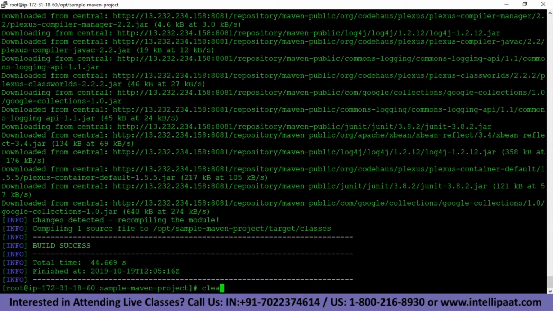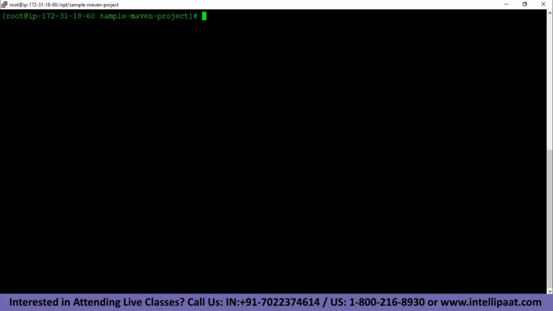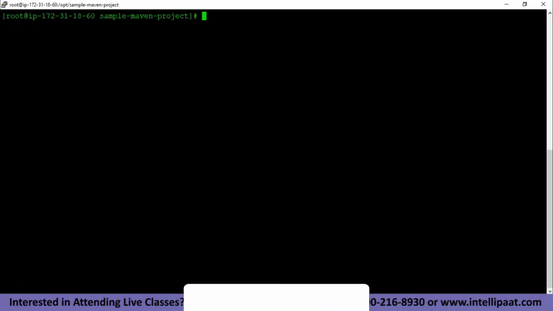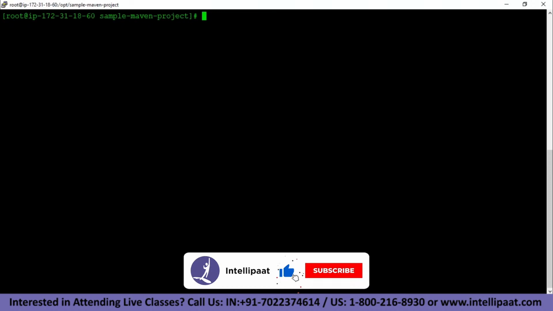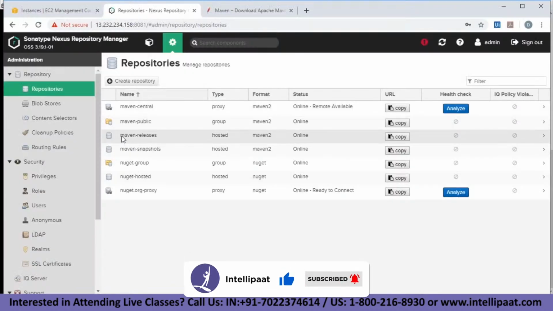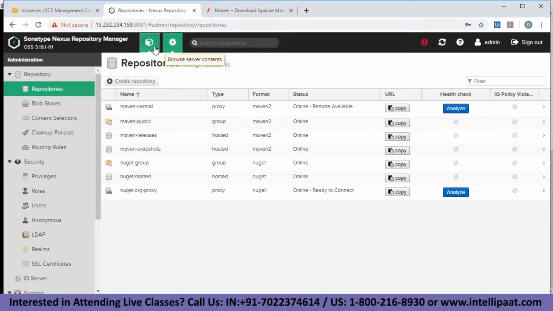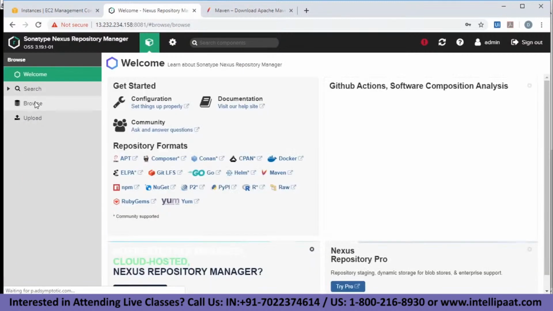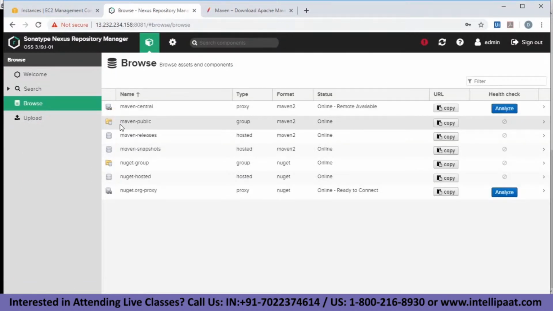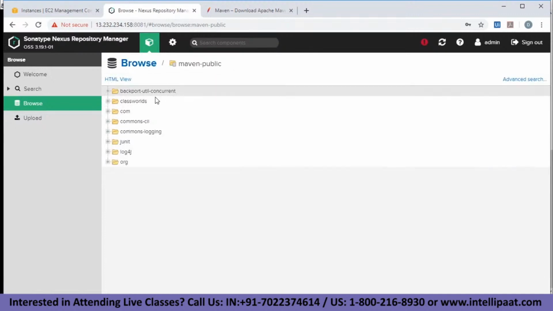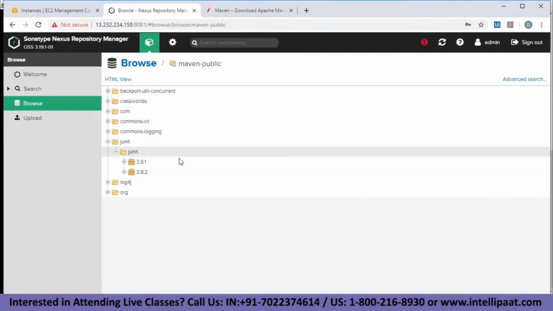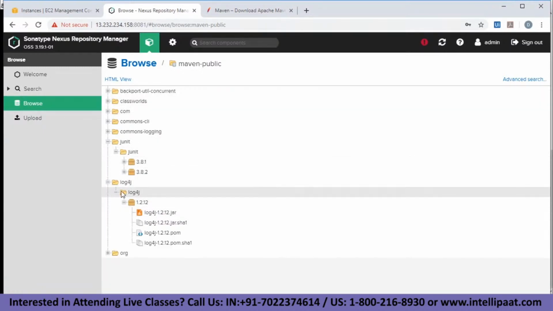Great, let's go ahead and clear the screen. Okay, now that we've compiled our project, we can go ahead to the browser and see where the dependencies have been downloaded. We go back to our browser, we are under settings. If we go back to browse server contents, click on browse, we will see maven-public. That is the main repository. If we click on it, you can see that there are many dependencies that have been downloaded, like JUnit, the one we needed, or log4j.